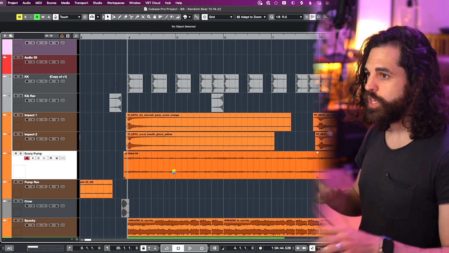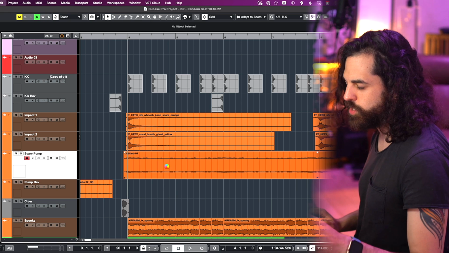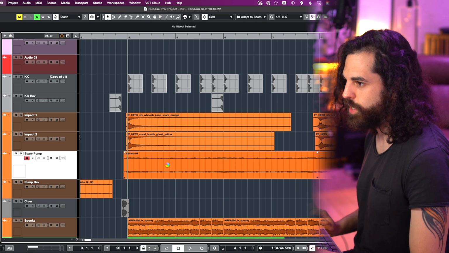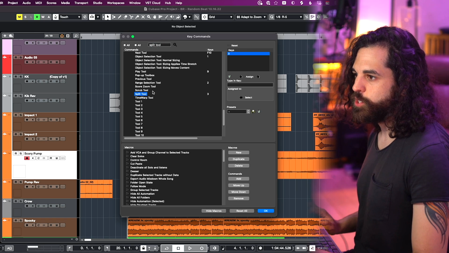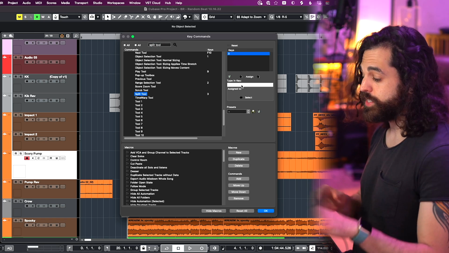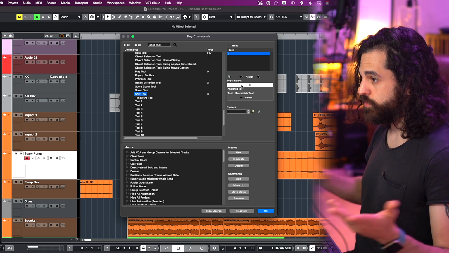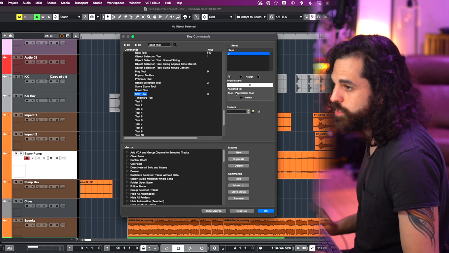So if I go into my key command dialog in Cubase, give it a sec, it takes a while to load because there's so many items that you can customize. If I search for split tool, as you can see, split tool number 3, and now I can assign a different number, like 0 if I want. Now it's the drumstick tool that I never use.